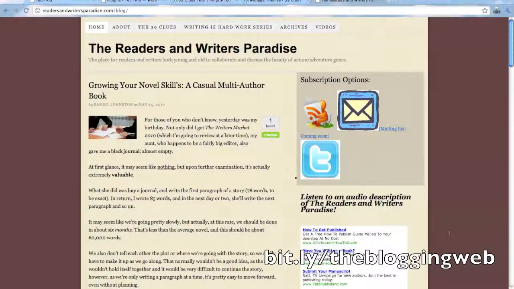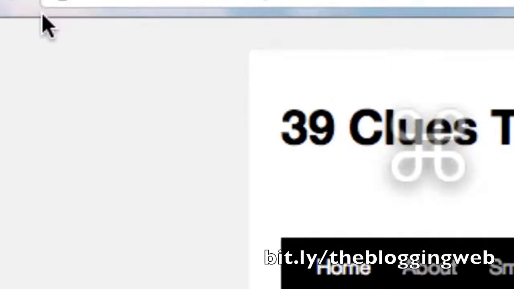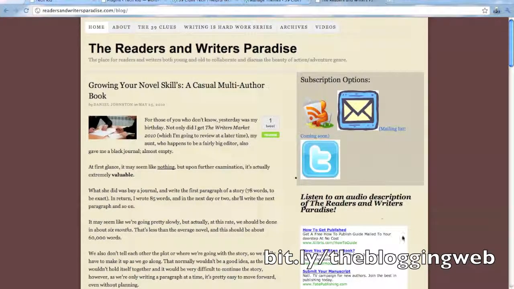I just leave. I don't read any content because they've already given me a horrible first impression. Usually, unless someone I trust recommends it, but still those free domains really look very unprofessional, and they're a lot harder to remember than like 39cluestech.wordpress.com versus techkid.com, which is my own domain. But that's a lot easier to remember, so that's another advantage.